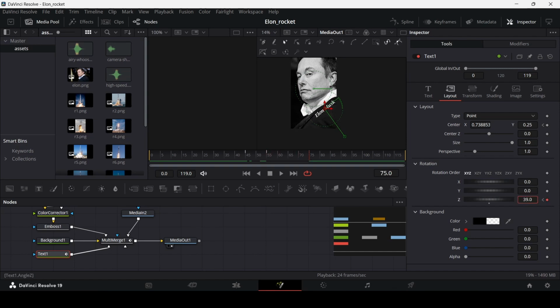Let me just reduce this a little bit. I'm going to try this at 35 now. So let's see. Okay, 35 looks okay. But of course, you can play around with this to see where it looks best. But right now, for me, 35 looks the best.